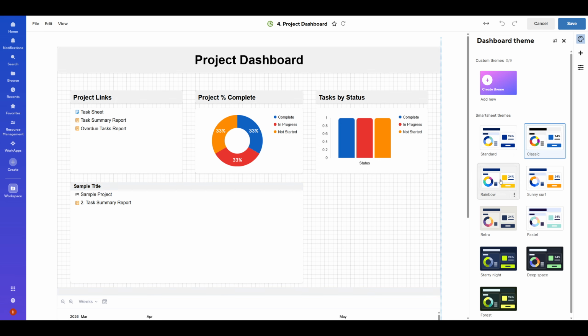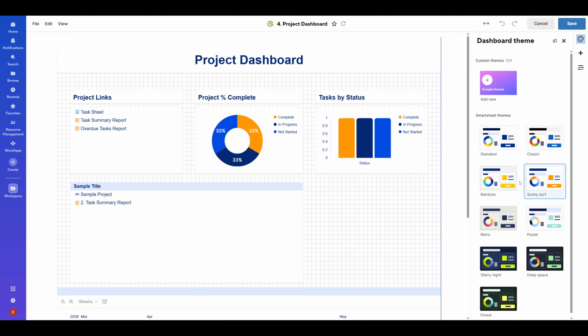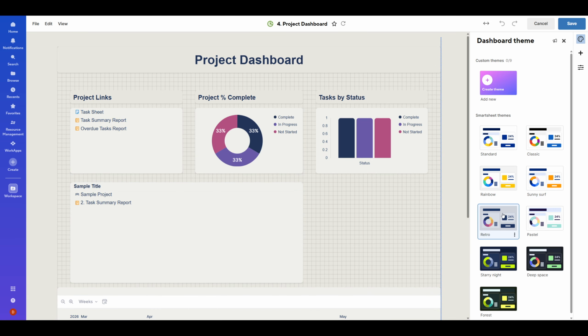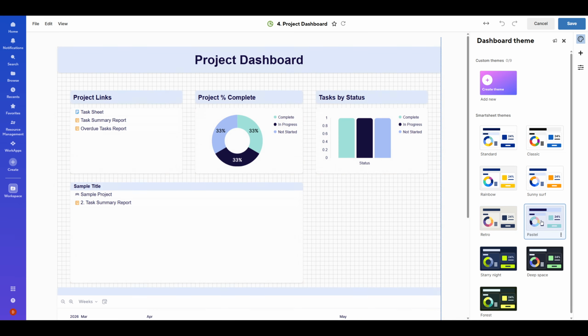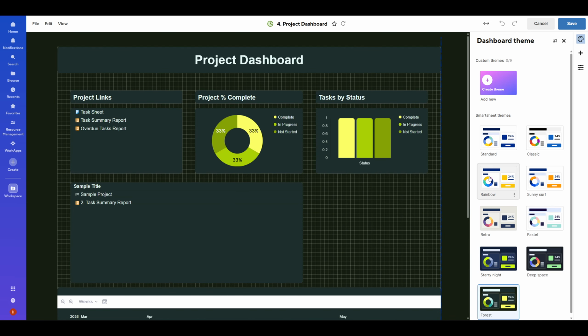When you've found a theme you're happy with, finalize it by clicking Save at the top right of the dashboard. That single save applies the selected theme across your dashboard and locks in the appearance for everyone who can view it. If you're still unsure, you can navigate away without saving, and your dashboard will keep its previous look.